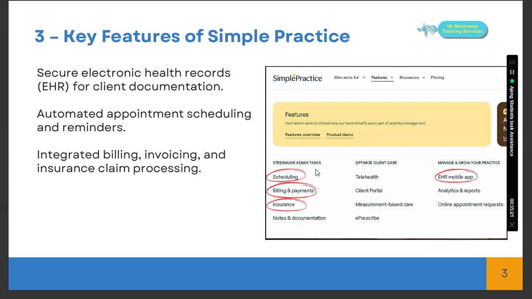Next, key features of SimplePractice. Secure electronic health record, or EHR, for client documentation. Automated appointment scheduling and reminders. Integrated billing, invoicing, and insurance claim processing.